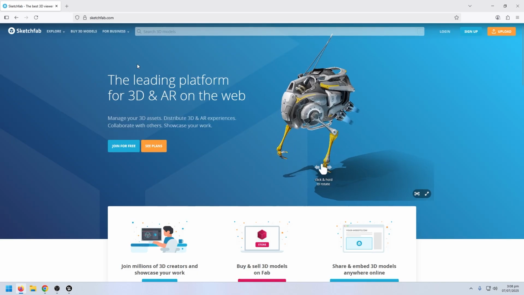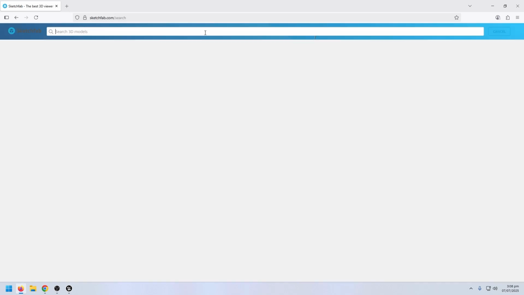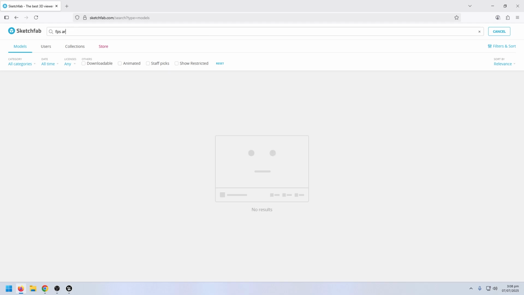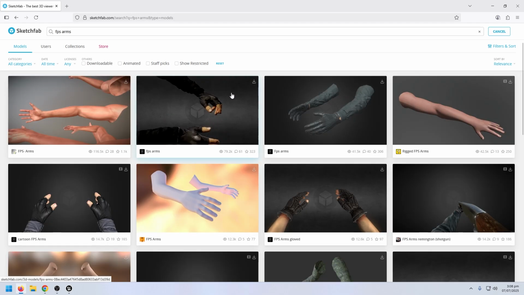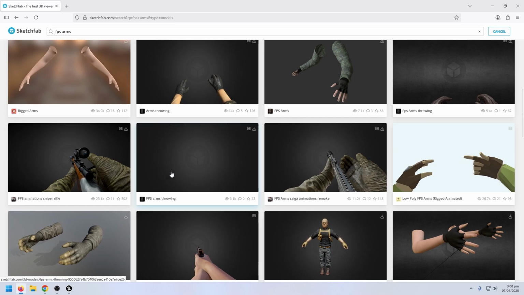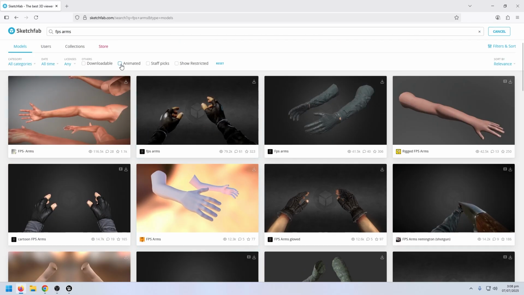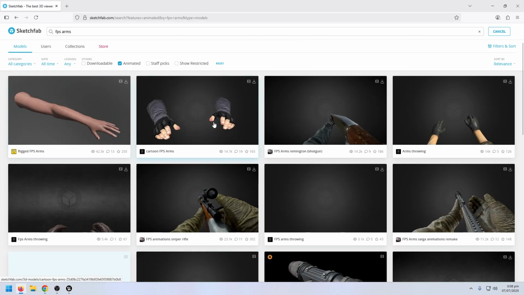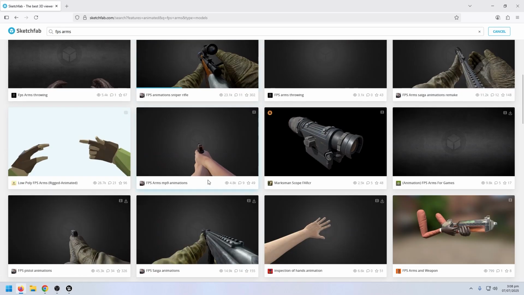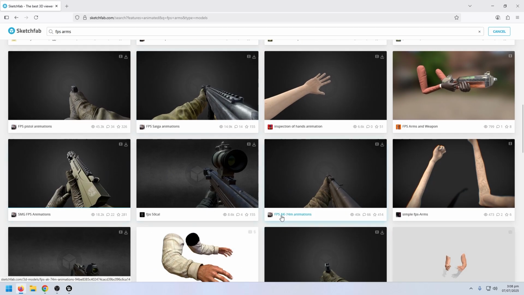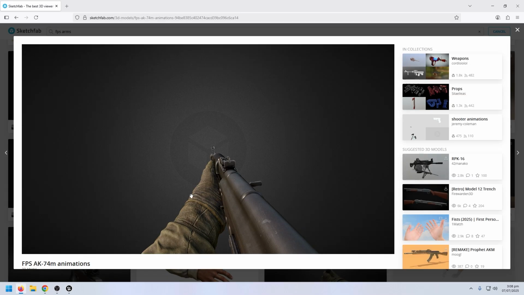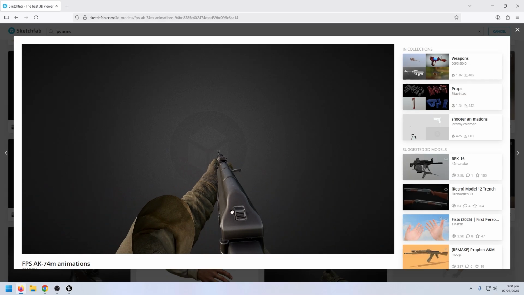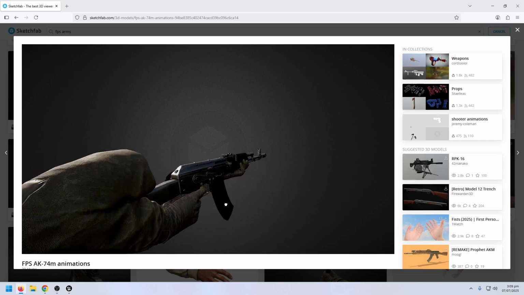This is a website where you can download complete pre-built assets, and I will search for FPS arms. As you can see, there are a lot of arms, but I need animated arms. So enable the animated filter. As you can see, there are a lot of different arms and I will use this one, FPS AK 74M animations. As you can see, these are the FPS arms with animations.